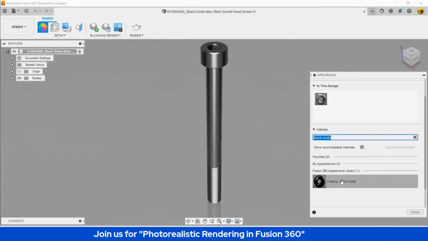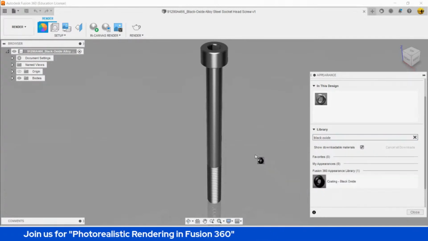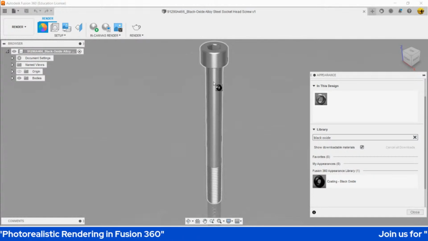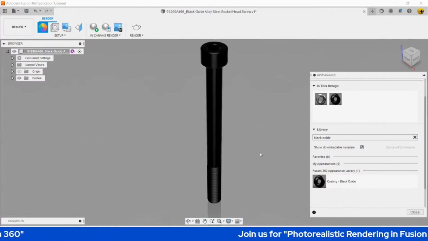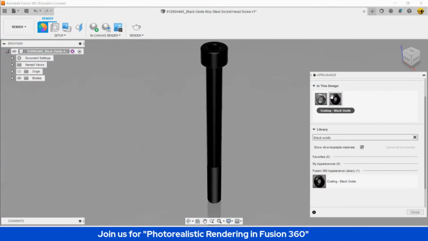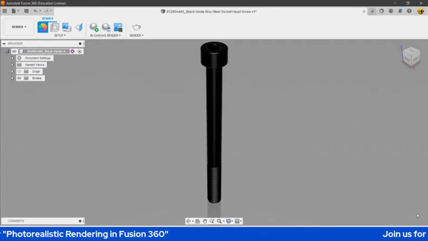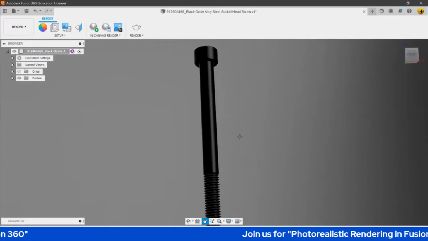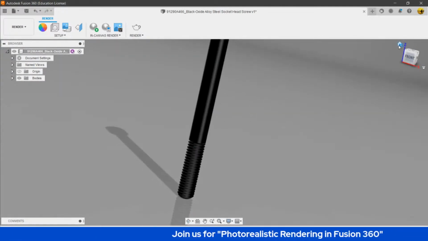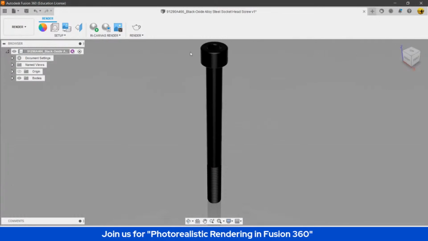I can just simply click on it, and using my mouse I can drag it and place it on the bolt. As you can see, once I drag it and place it, the appearance is now updated from steel satin to powder coating or black oxide coating. This is how it looks now, completely different than it was before, but yes, definitely this is what I wanted, so I am happy with this.